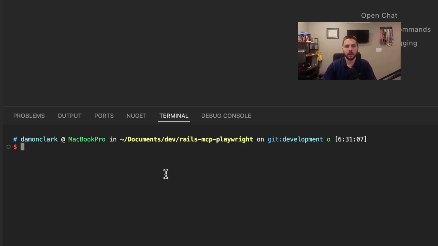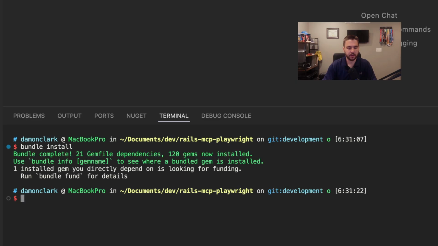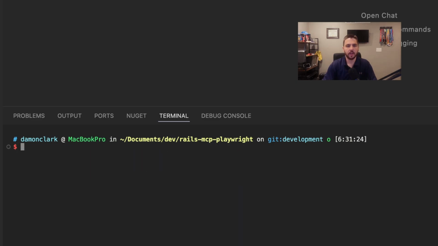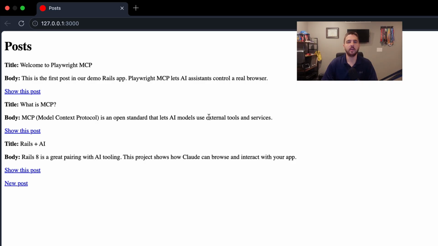Now, before we go any further, you can start by cloning the repo, which you should see a link in the description of this video. And after it's cloned, we'll follow a few more steps to get it set up. Next we can run bundle install, which I had already done, but I'll do it again. And then the next step is to do Rails DB setup. And now if you open up localhost, you should see all three posts in the browser.